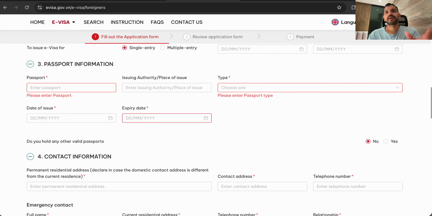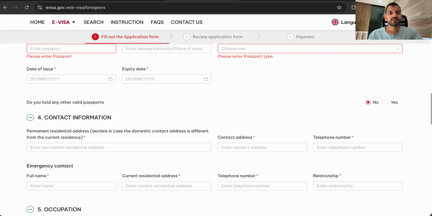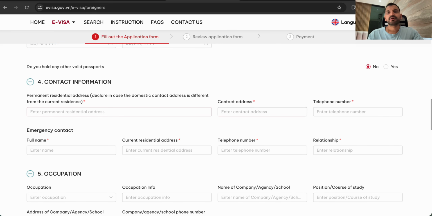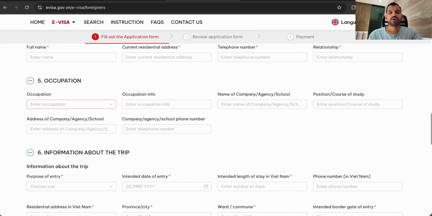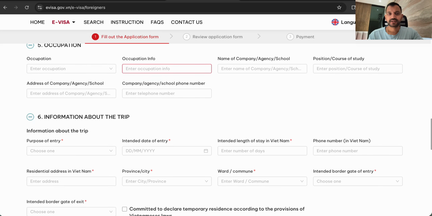Date of issue and expiry date is written on the back of your passport. Then contact information: your permanent address, contact address, telephone number, India's telephone number. You can give your emergency contact, all of that can be given. Occupation is not a mandatory field. I did not give it, you can leave it.